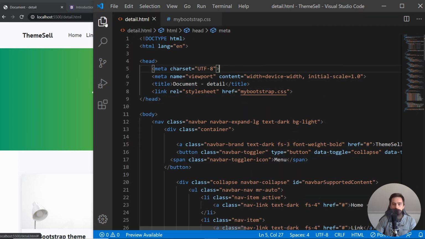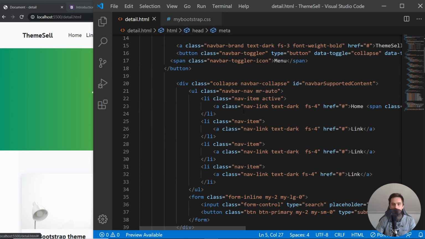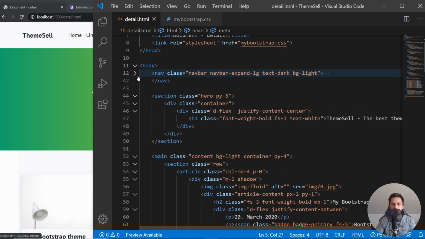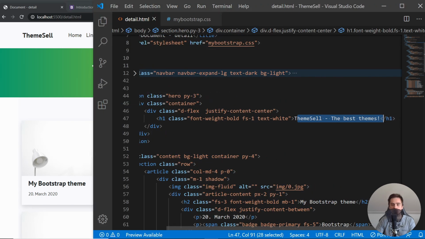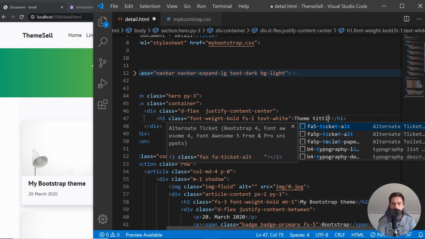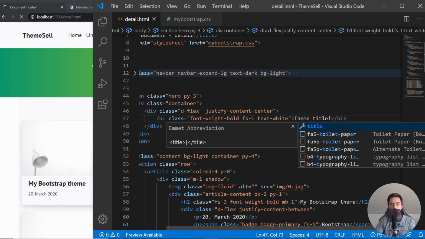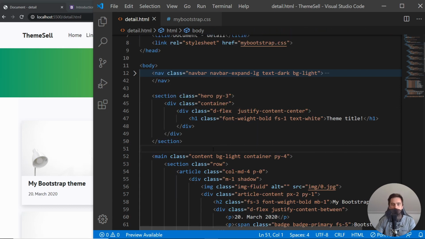So let me just close this thing and let me change a couple of things in here. So the navigation will stay the same, but this sort of main section, we can just put a little less padding in here. So padding on the y-axis of around 3. I think that this is all right, and in here should be the title of the theme. So let's just use the theme title or something like that. We want to put it in there.